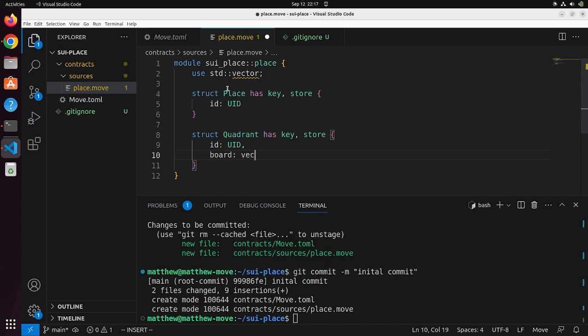We're going to do vector vector u32. So this is a two-dimensional vector. Vector is array. The difference between array and vector is that array is fixed. Although there isn't actually an array type in Sui, it's all done with vector. So array types that might exist in other languages don't quite exist on Sui, but vector will do just fine for us.